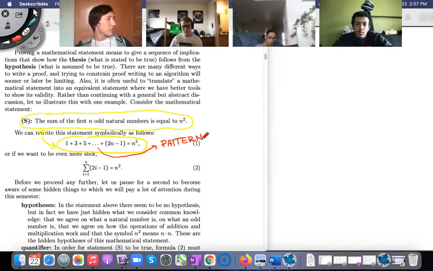Right? When I write 1 plus 3 plus 5, what you see is that 1 is the first odd number, 3 is the second odd number, 5 is the third odd number. And so when I put plus dot, dot, dot, we all should understand that the next sum is 7, the one after is 9, and you keep going until you get to the number 2n minus 1, and then you stop. And this sum, 1 plus 3 plus 5 plus 7 plus 9 plus dot, dot, dot plus 2n minus 1, we claim is equal to n squared.